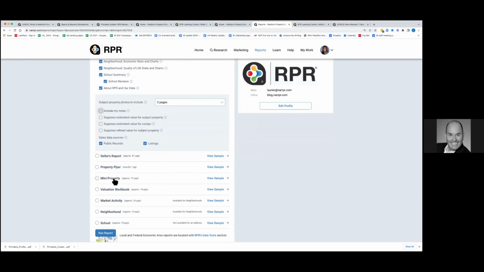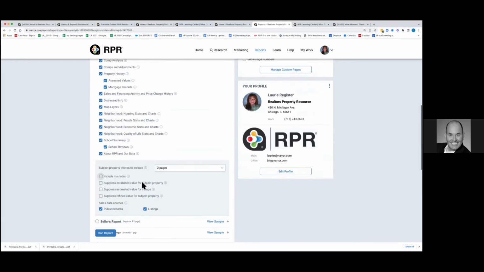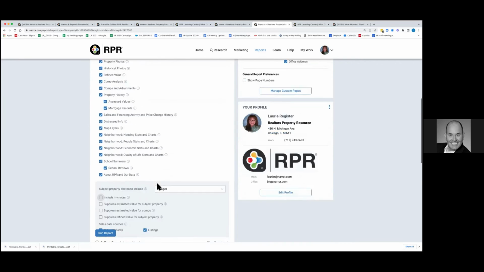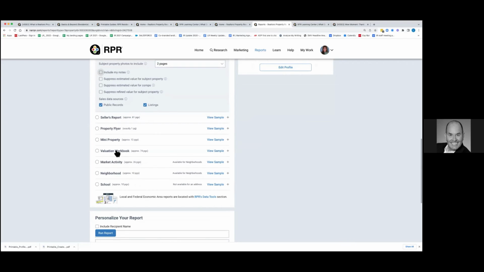Mini property reports are the same thing. They're just mini, and you can see here they're 12 pages. Scroll up here. The property report, if you choose everything, is 28. So you see the difference in those. Valuation workbooks are for hard to sell properties. We have a specialized tool for that, but that's another webinar. Market activity reports are always fun, but they can be 26 pages unless you choose your components. And then neighborhood reports and school reports.